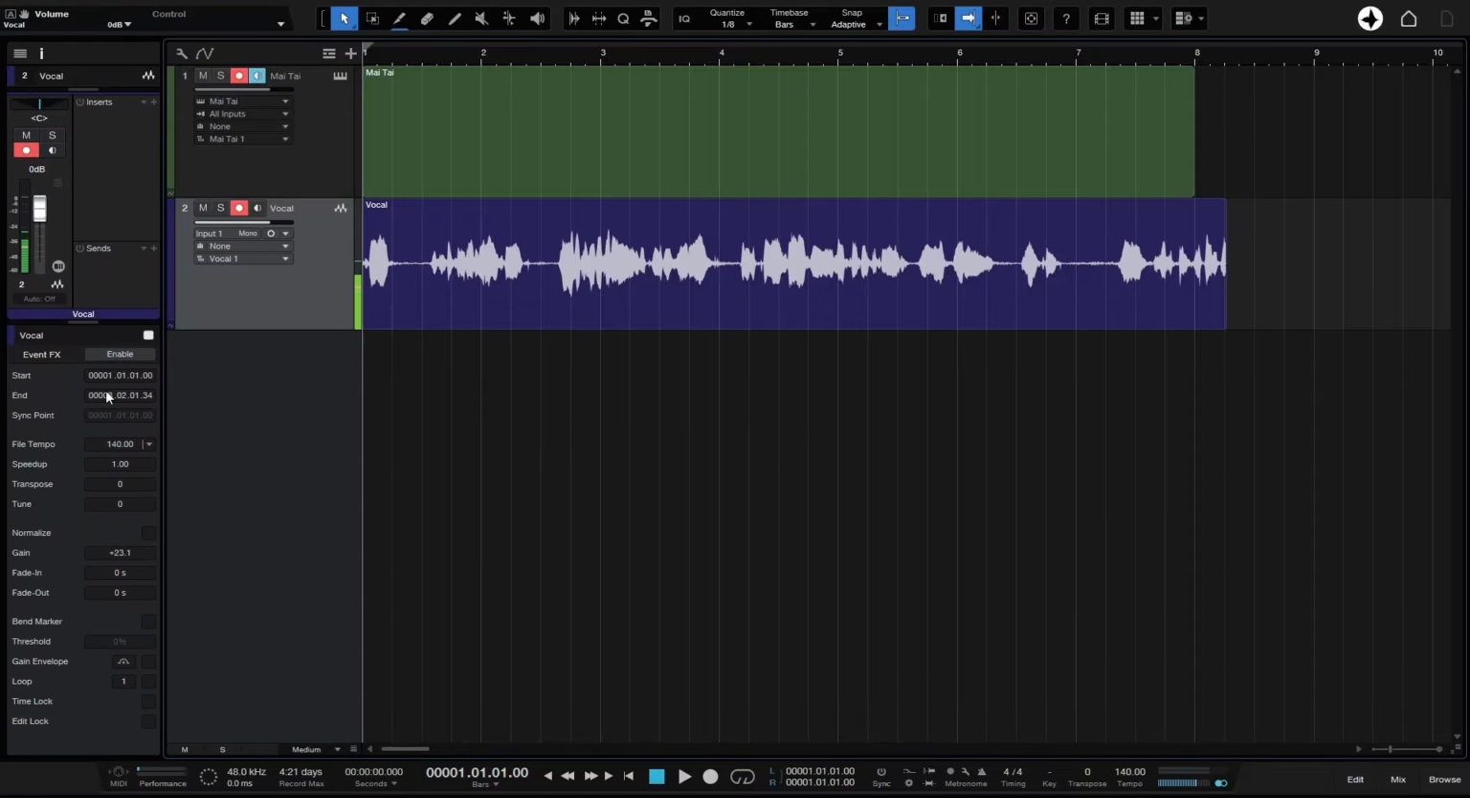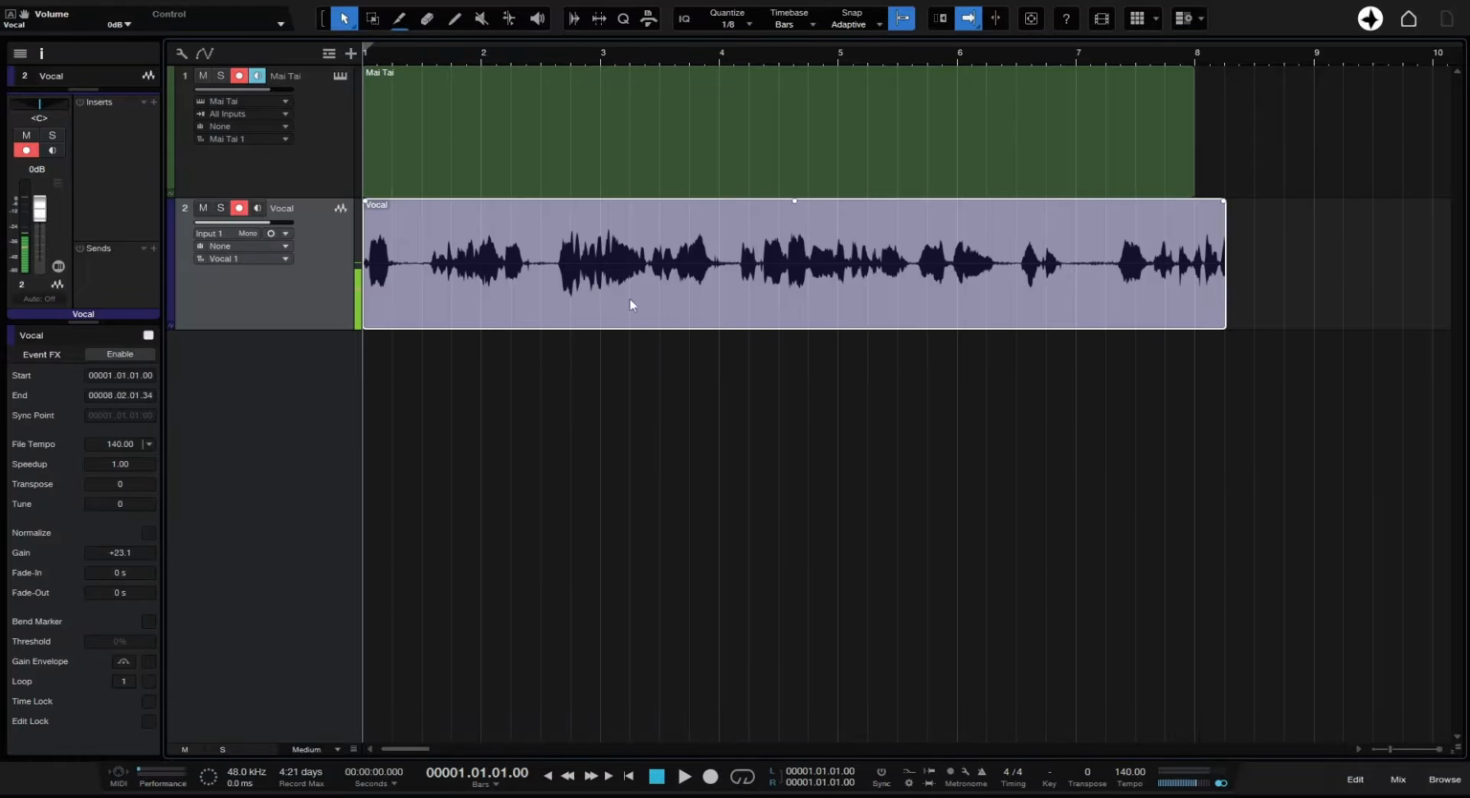Now these controls are going to change depending on the event that we have selected. So since we just have one event here, then we're going to see its controls. We can see things like its file, tempo. We can see the start and end position. We can transpose that event. We can tune it in cents. We can adjust its gain, introduce a fade.